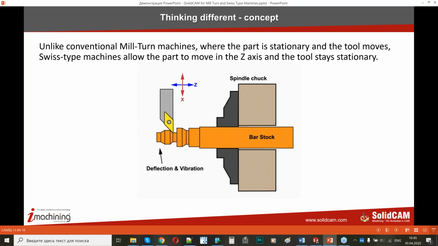So here on the screen, you can see the type of motion that we have on a Milton machine. The bar, our stock, is fixed in a collet, in a chuck and fixture. Because of its diameter and length, we have some vibrations and some problems during the cutting of special types of parts, especially small parts.